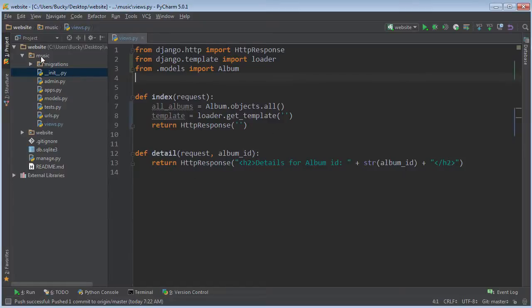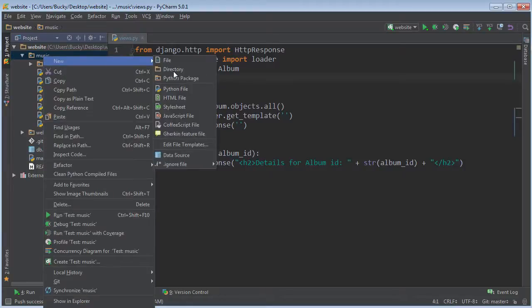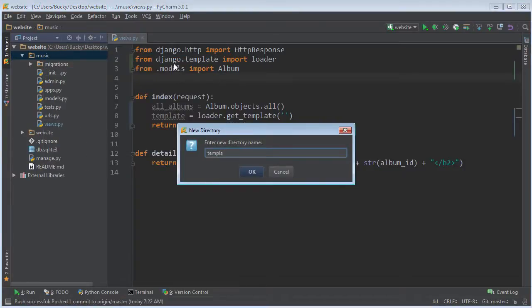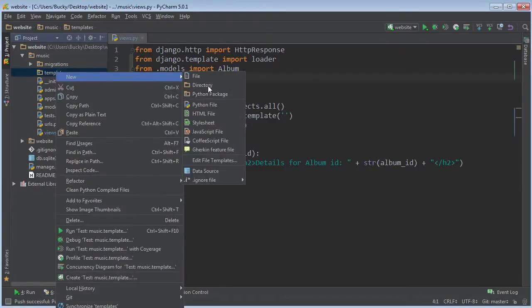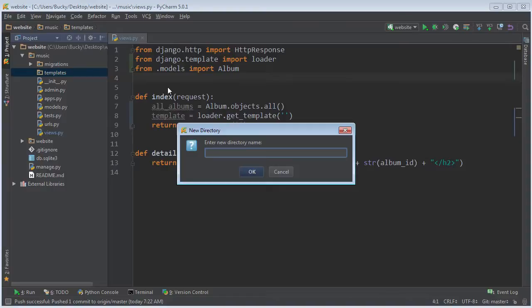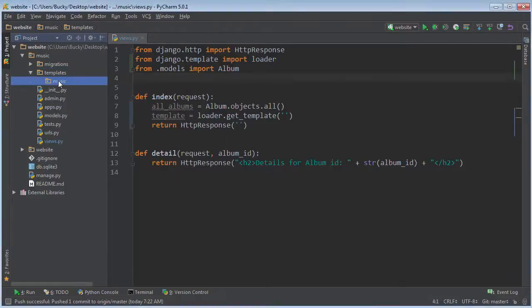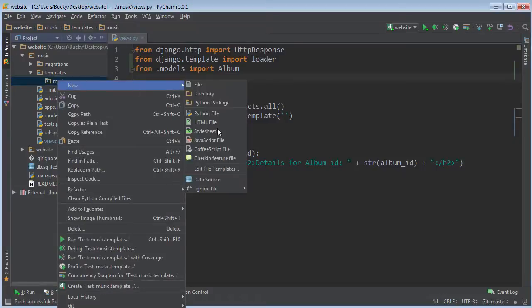All right. So the convention is in your app's root directory, right-click and make a folder called templates. You can actually change this in your settings, but this is standard convention. Another thing you do is right-click this and make a new subdirectory with the same name as your app. So music, right in there. In here is where you put all of your HTML files.